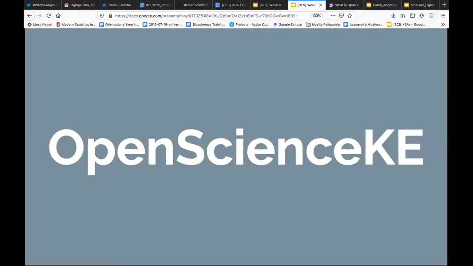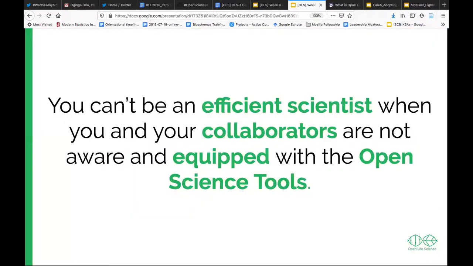When it comes to Open Science Day, it's a community of scientists, mostly bioinformaticians, that came together to promote open science within the bioinformatics community. The main premise is that you can't really be an efficient scientist when you and your collaborators are not aware and equipped with open science tools. Even if you are well equipped yourself and well aware of the benefits of open science, as a scientist you don't work in a silo. You need to collaborate with other scientists. But if your collaborators are not equipped, you would not be able to make full use of the power of open science as a whole.